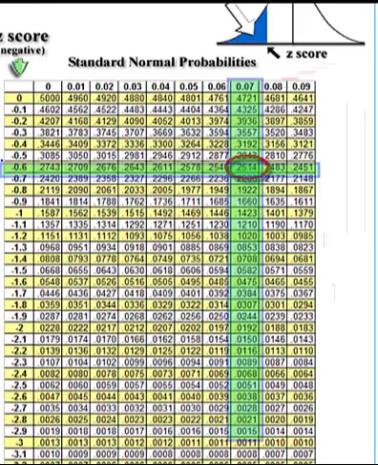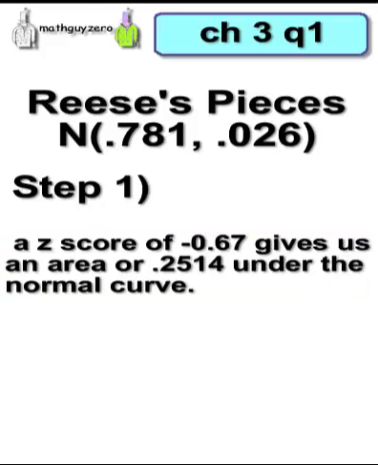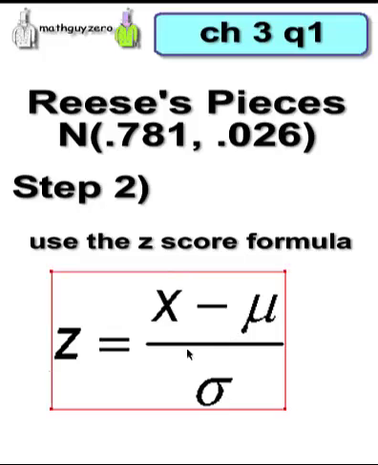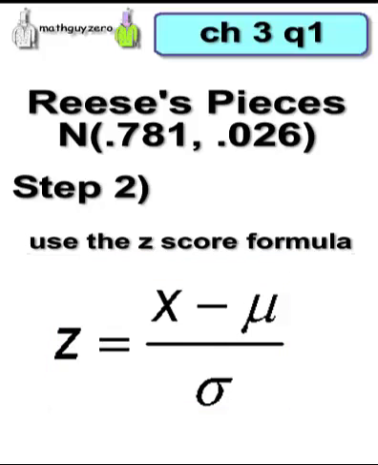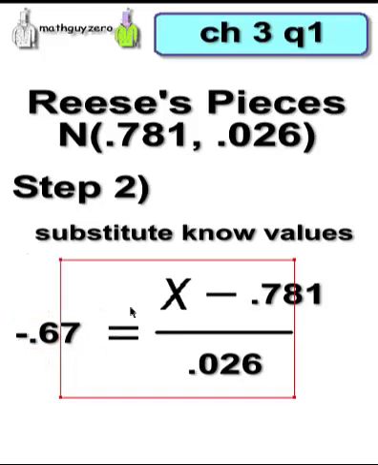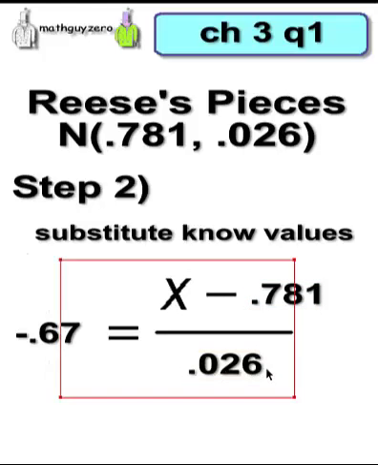So now let's use that. I'm going to go ahead and put that in our formula. Which formula? The z-score formula, of course. So now we know the z-score. We know what this number is, z. So we're going to just substitute known values. So a z-score of negative 0.67. And then we're looking for the x. That's the random variable in this problem. We're looking for the value of the x. So we substituted the mean for this and the standard deviation for that.